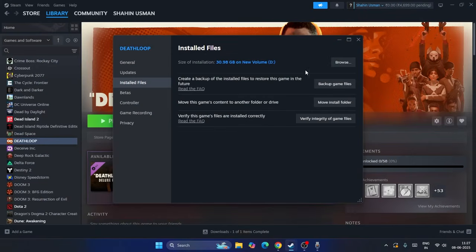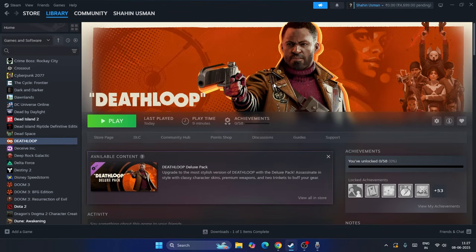Now we need to close this. Also, we need to click on verify integrity of game files, which is going to cross-check every single file of the game. If any files are corrupted or missing, these kinds of issues will be fixed by this particular step.